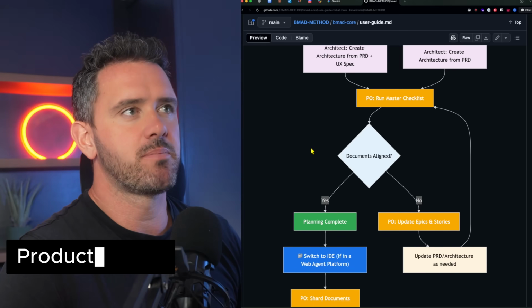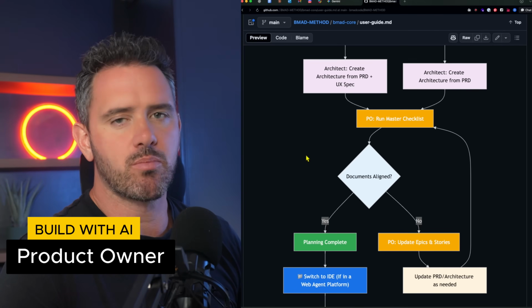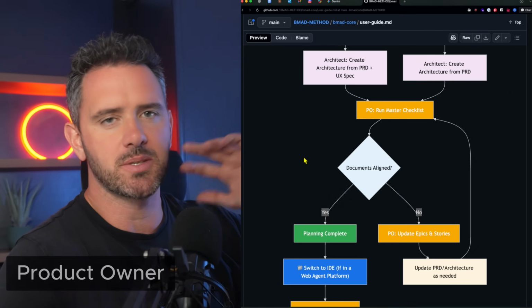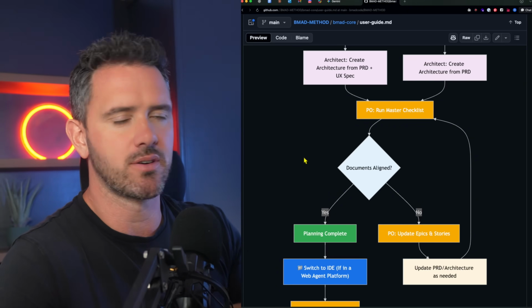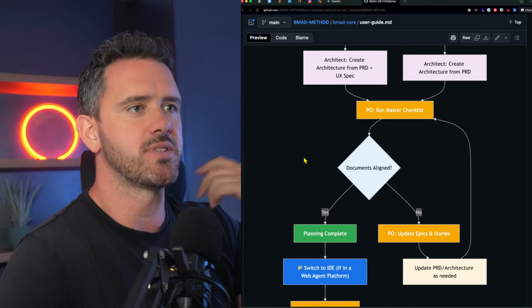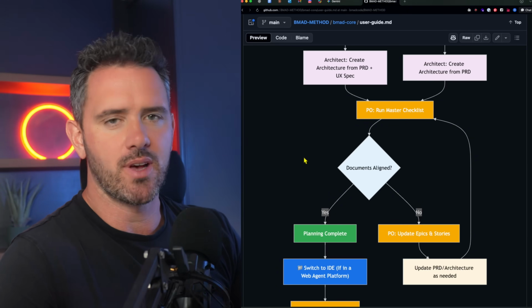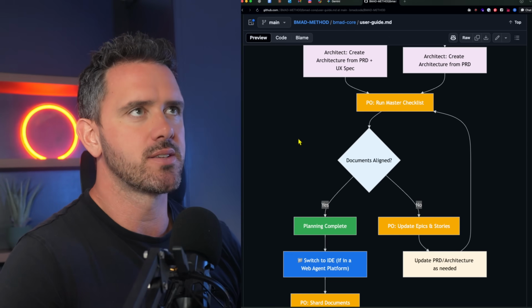So our final step then is to have a chat with our product owner, and they're going to run this master checklist to make sure that all the documents are aligned, that the right sections are in each one of the documents before we proceed into our development stage and our planning is complete. So let's have that chat with our PO.